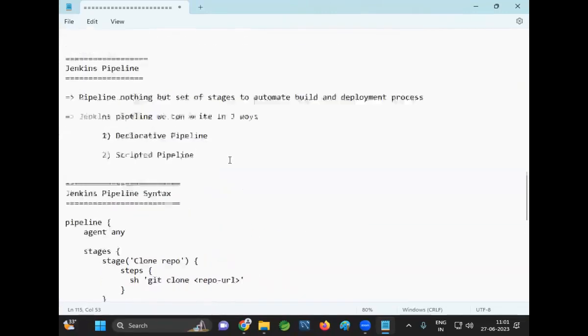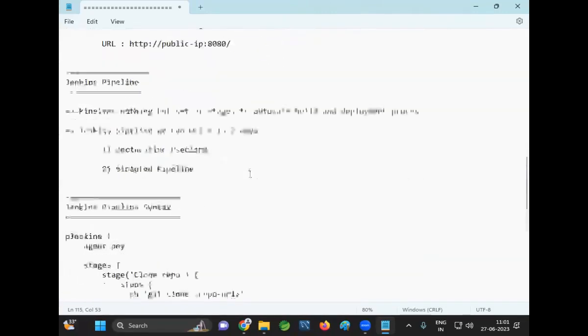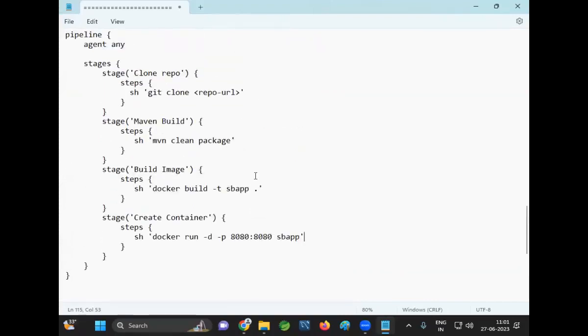So go to the pipeline option and create the pipeline to do the build and deployment automation by using Jenkins. Jenkins plus Docker integration, Jenkins CI/CD pipeline with Docker. The Spring Boot application is available in GitHub. We will take that project, then we will do packaging of that, then we will build the Docker image, then we will run the container.